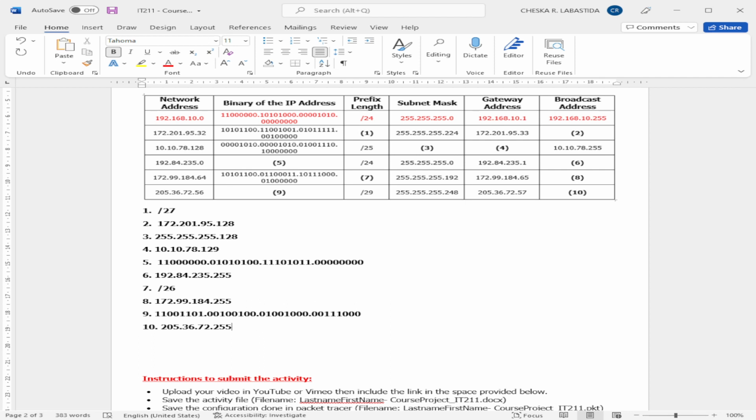Okay. So for the solution, I'm sorry, I actually used a pencil and scratch paper. So yeah, that's gonna be it for the course project for IT 211 Data Communications. Goodbye and thank you.